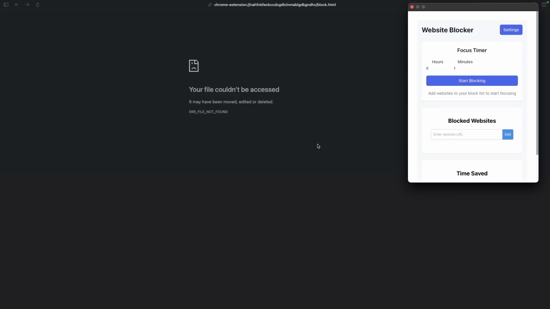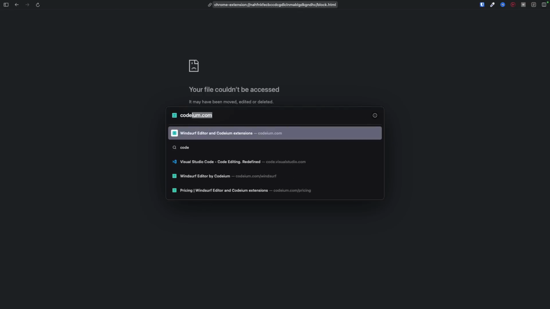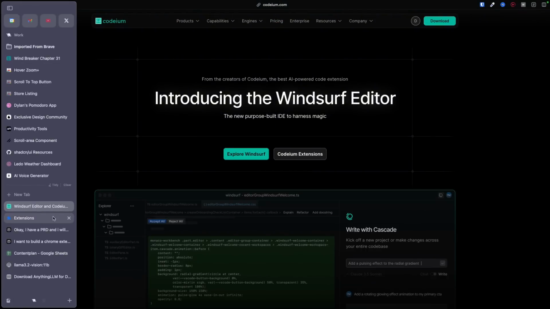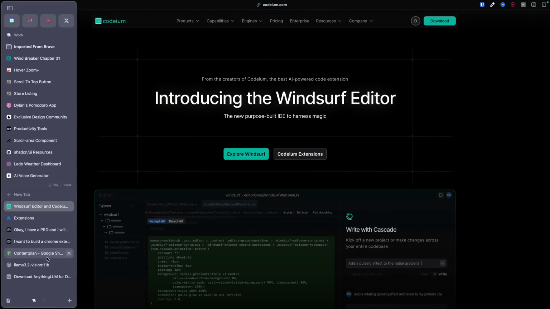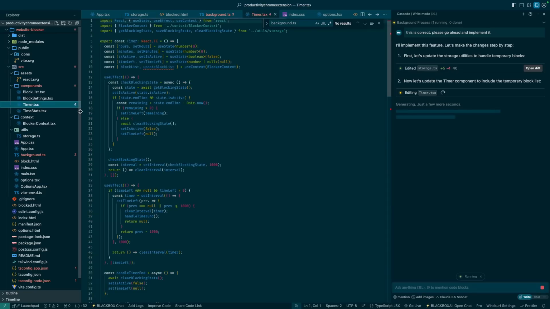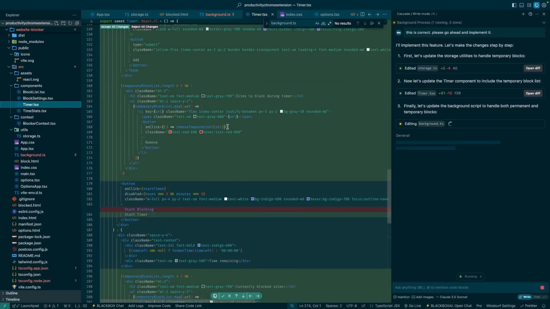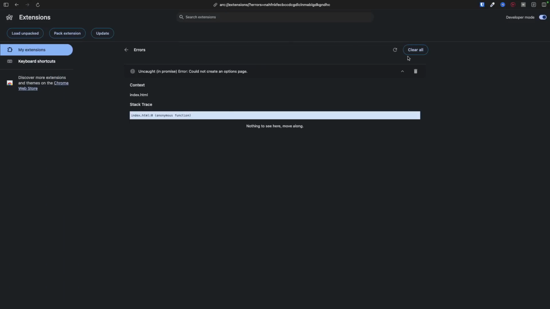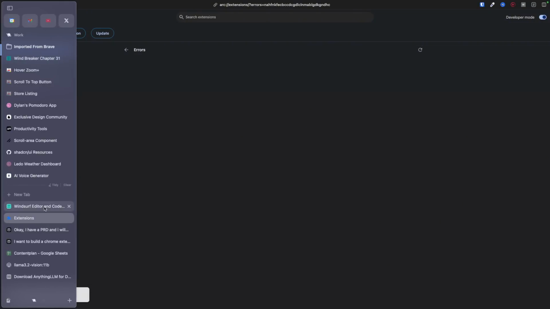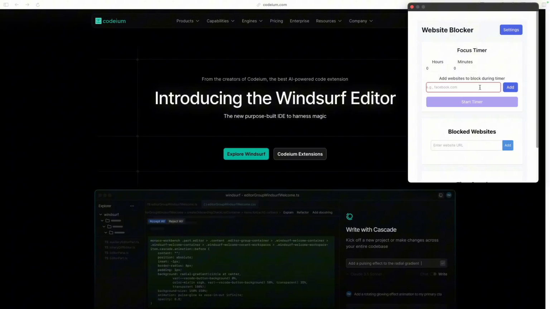Now, if I remove this and I try to access Codium again, this should work. Okay, yeah. It's nice to know that this core feature is working anyways. And so let's wait for Windsurf to make all of the necessary updates to the files, and then we'll see if it works. So we'll do accept all. And again, just for good measure, reload this, go to Windsurf. Now, as you can see here, we have another input field in the focus timer section. So let's try that again.